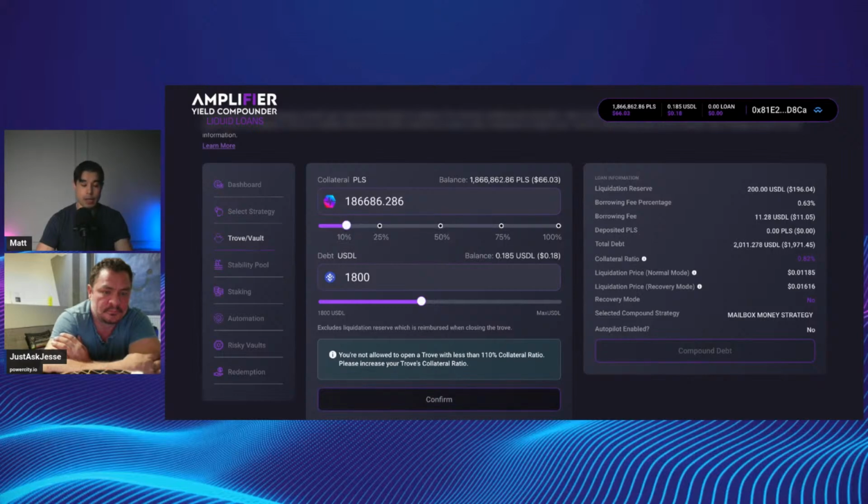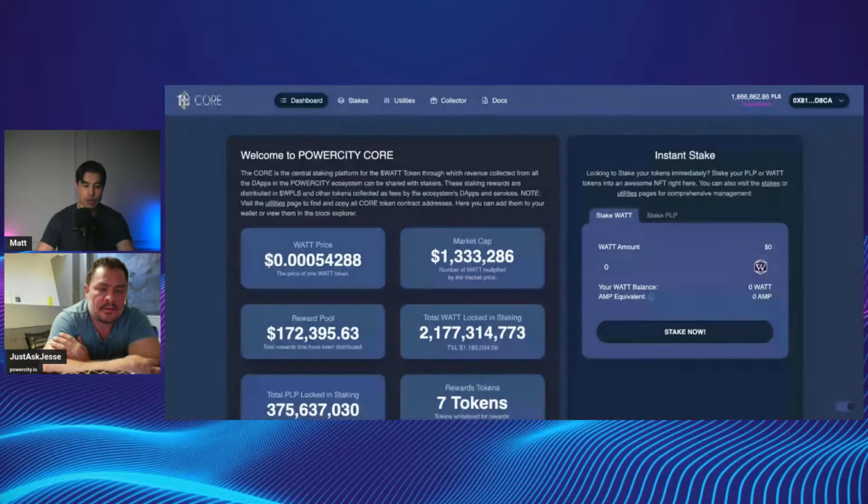So using these forks, using these front ends is going to make life easier if you want to automate and if you want to get more granular. So that's now live on the mainnet. And of course, this is another dApp in the PowerCity ecosystem, which means that it's feeding fees into the core, which is the main hub. So maybe we should just give an overview for people who may not be too sure on the core and how it works.